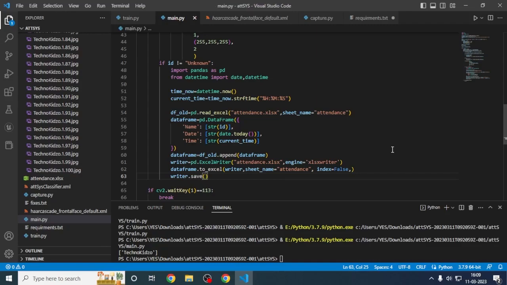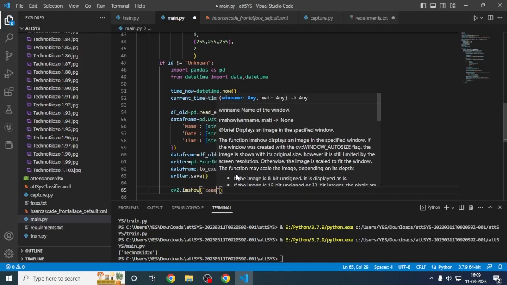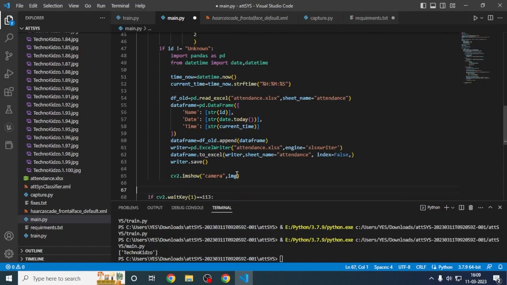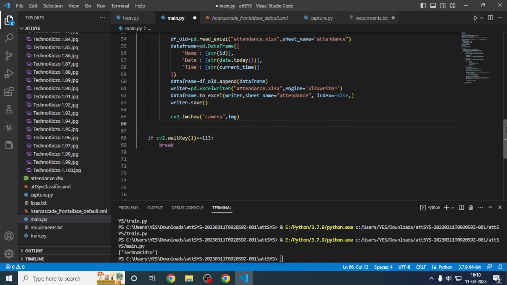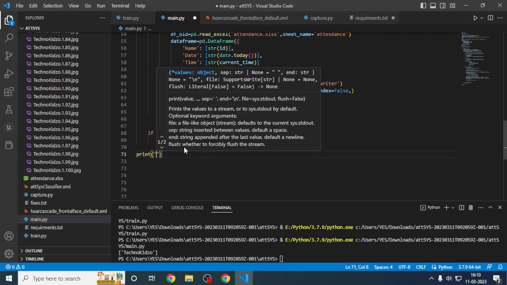And lastly, say here writer.save. What it will do is a bit of cleaning up. And next I will show our window. As you remember, I just remembered it now. I will say show camera and I will pass our image. So here we go. Then last but not least, I will scroll down and do a bit of cleaning up stuff. So let's print a text for it.